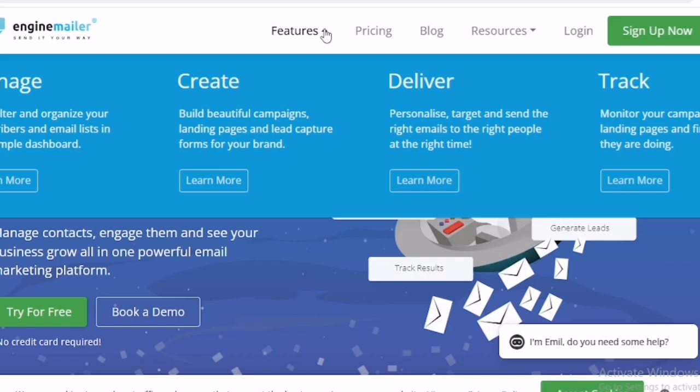Also, with the AI embedded in this tool, you can personalize, target, and send the right emails to the right people at the right time. So this Engine Mailer comes with that feature of delivering personalized and targeted emails to the right people at the right time. You can also monitor your campaigns and landing pages and find out how they are doing.